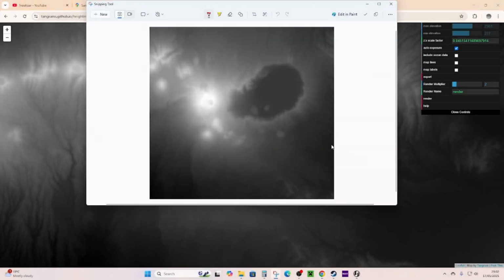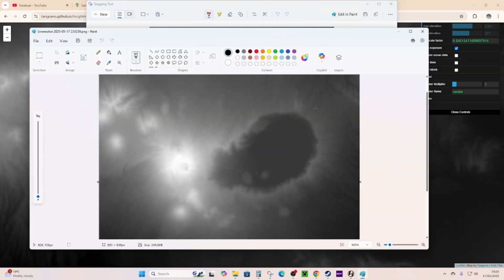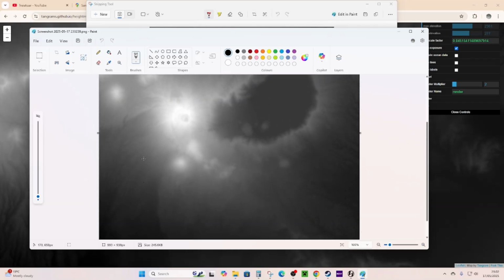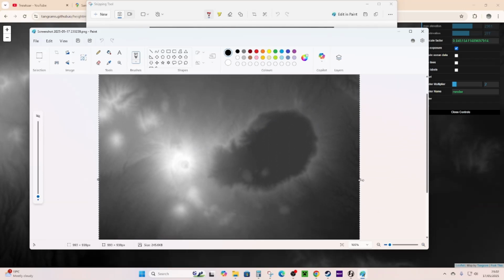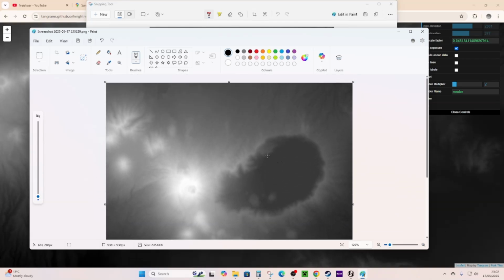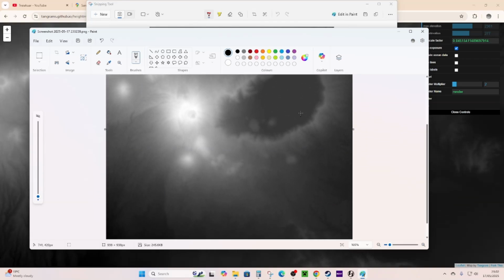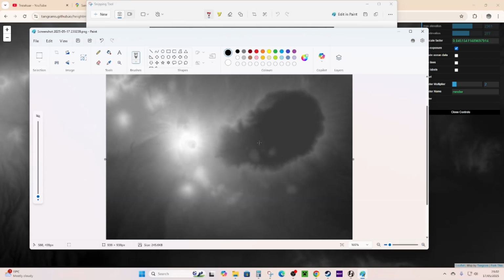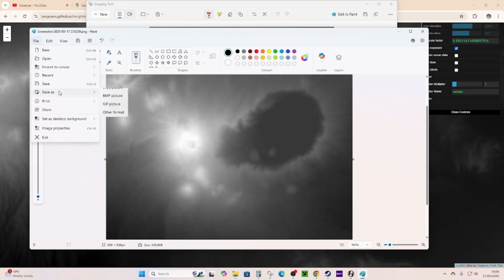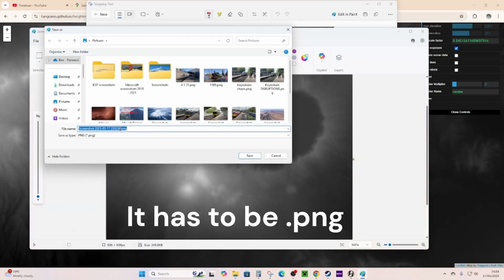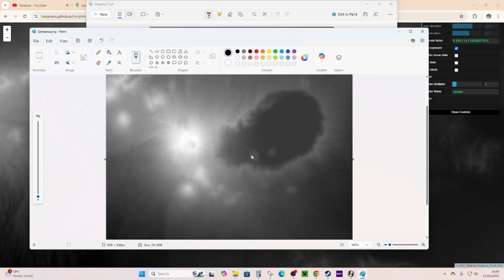There we go. Now I'm going to go into Paint, and I'm just going to crop the picture so that it's a perfect square. There we go. And this is our height map we're going to use. So I'm going to save it as a PNG picture. Santa Ana. Save.